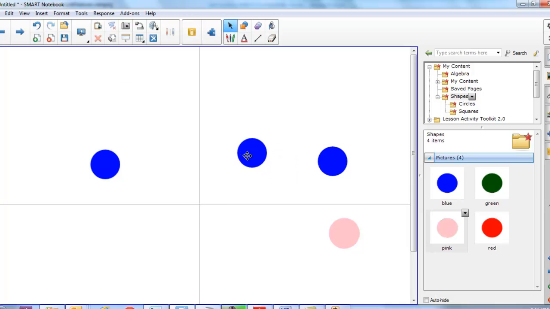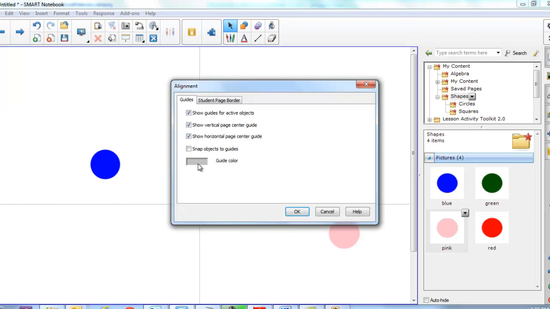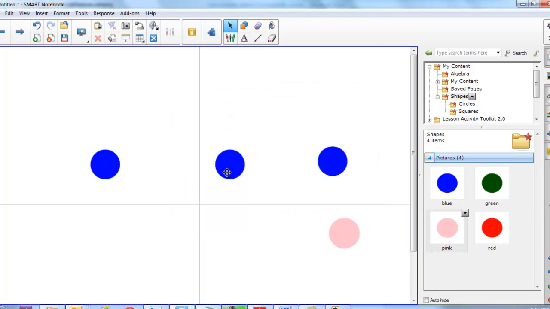If you're noticing when I'm dragging, I'm not getting the lines right away. So what I'm going to do is under alignment, I'm going to change that line color to make it something a little bit easier to see. So there we go. So this is telling me that I'm lined up perfectly with that circle on the right, and it'll show you the horizontal alignment as well. So that's for any object that's moving.